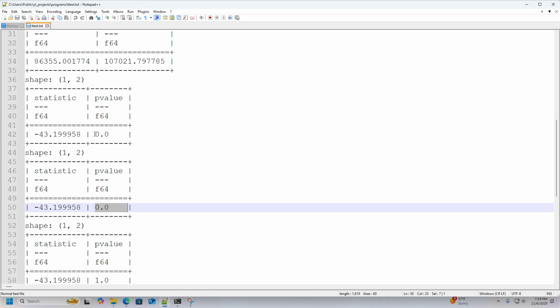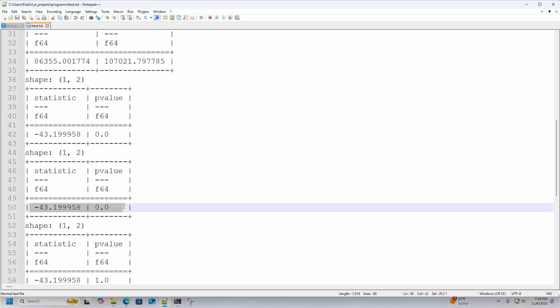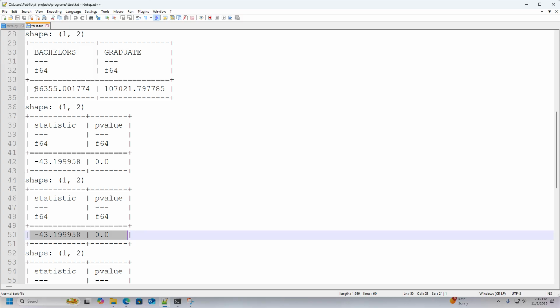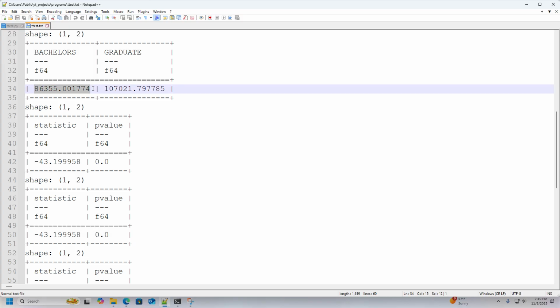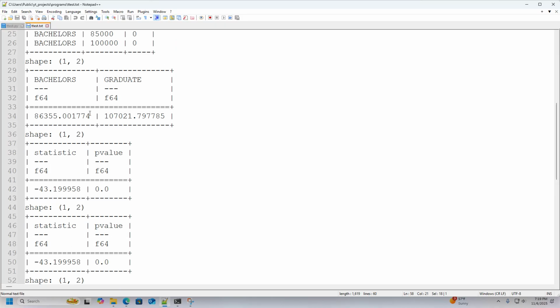And so we can say here that there's ample evidence to say that these two means are different from one another. There's ample evidence from this test to suggest that the bachelor's mean is less than the graduate mean. And then there's not enough evidence here to say that the bachelor's mean is greater than the graduate mean.